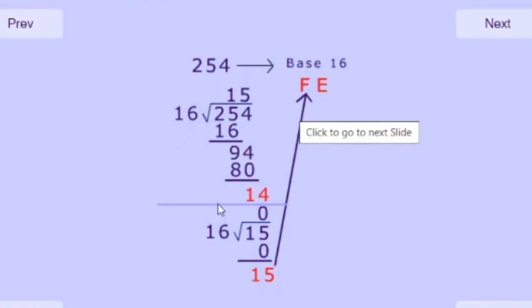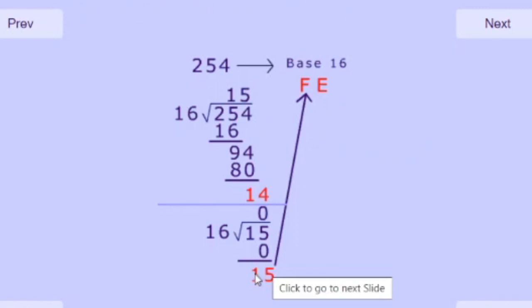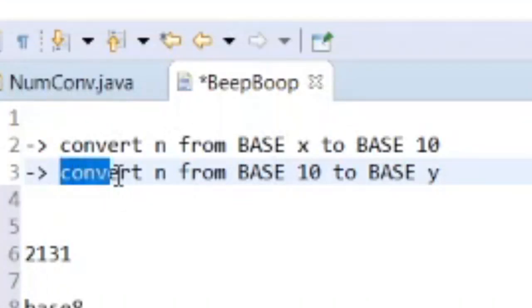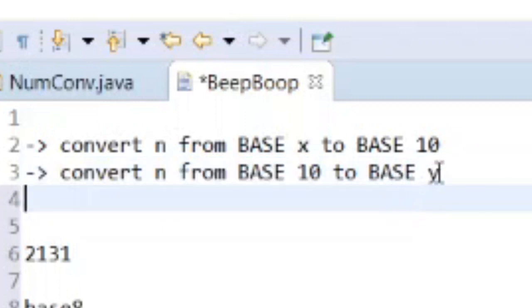As you can see, there's a pattern here, and this pattern will stop when this number is less than the base. Since 15 is less than 16, this will be the last time, because 15 divided by 16 gives 0 with remainder 15, and if you keep going, it will be the same. So just to simplify everything, you have to convert the number n from base 10 to base y.